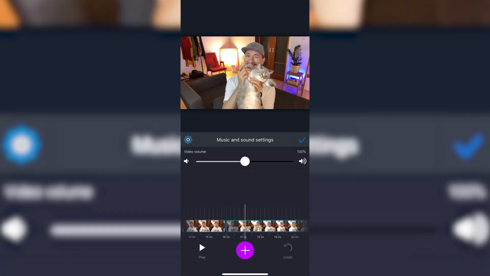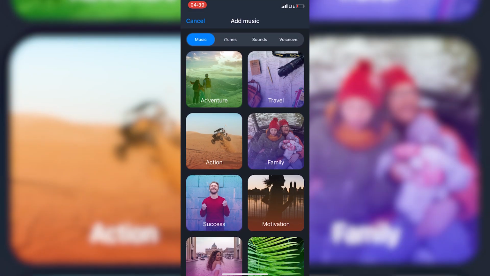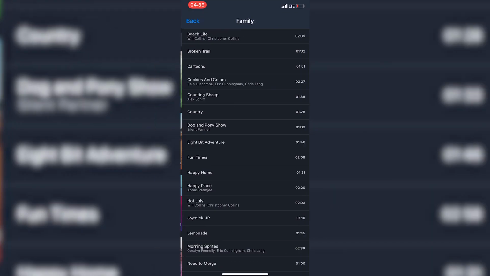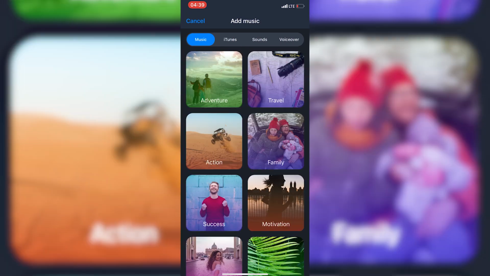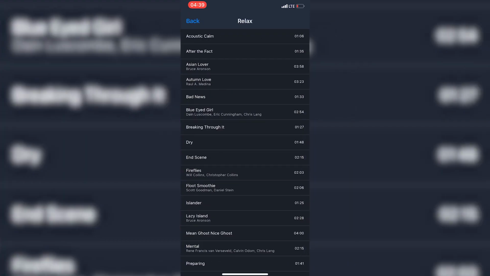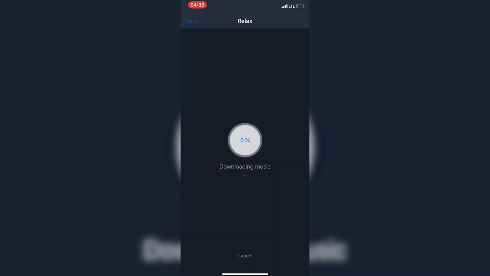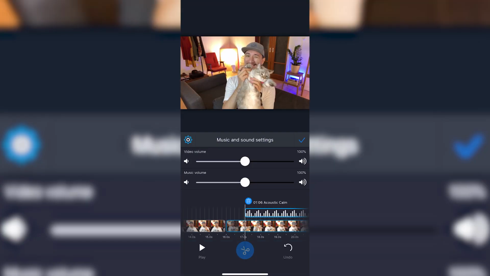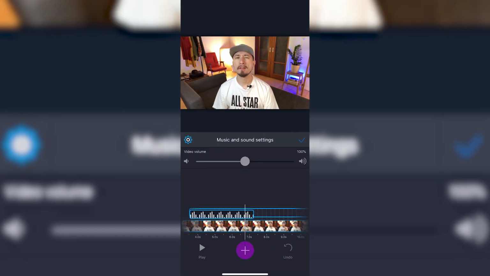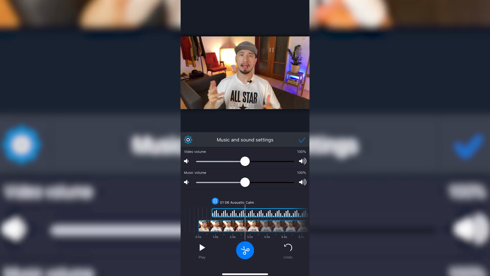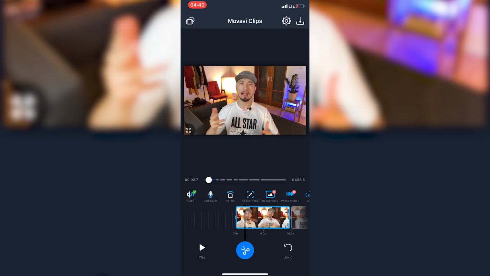Want to add background music? You can do that in Movavi Clips too. Open the Audio tab and click the plus icon. Then you can choose your own track or use the built-in music library. When you're ready, click Select. Now move the audio clip to your desired location. You can also adjust the volume of your music and video and then click the checkbox to confirm.